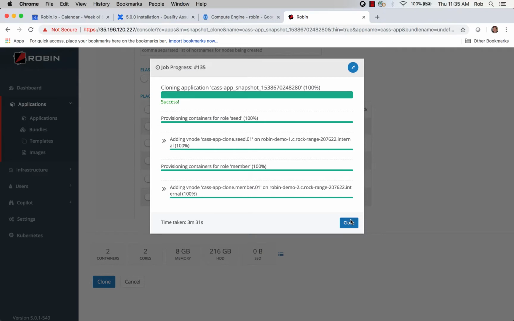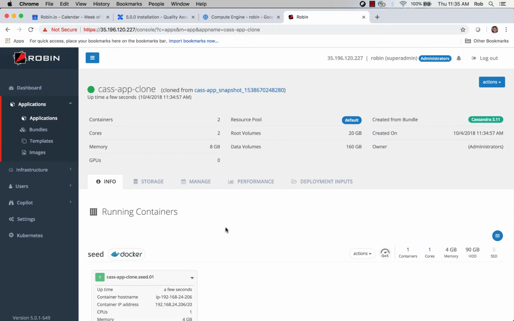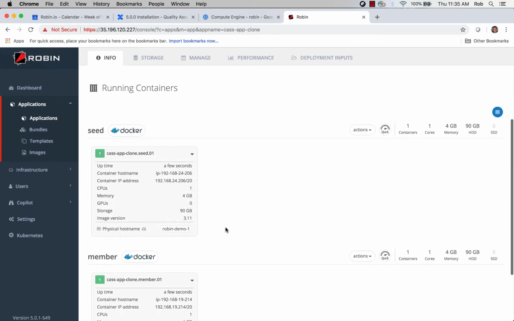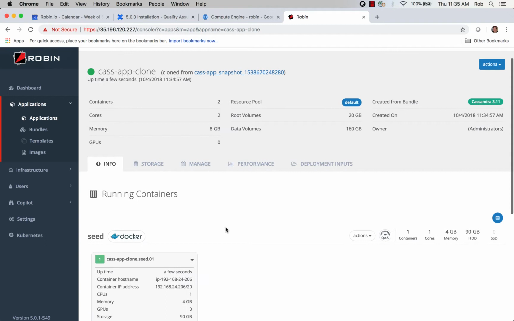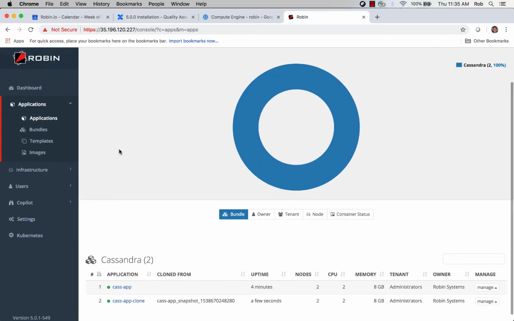Okay, so we finished cloning the application, and we should now see we have a whole new application that's been cloned off of that snapshot that we had created off the original. We can go back to the application screen and see that we now have 2 Cassandra apps. Okay, and obviously they're identical.